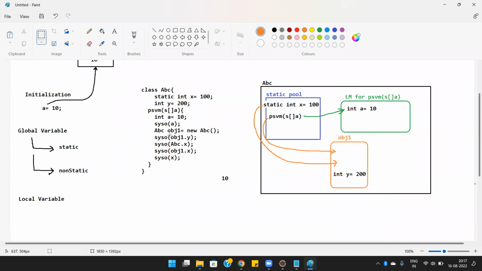Next, system.out.println obj1.y. Now when I refer with the help of the object name, the search goes to obj1. Then after that, what is the y variable here? The value is 200. So 200 will be loaded. Okay, so 200 has been printed now.